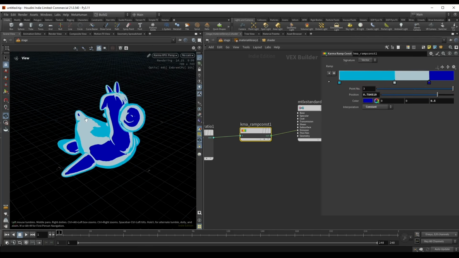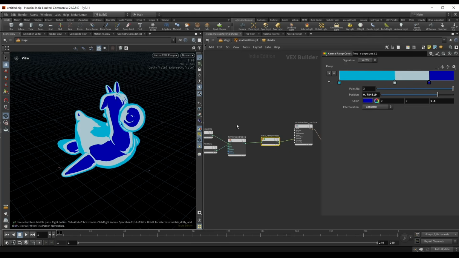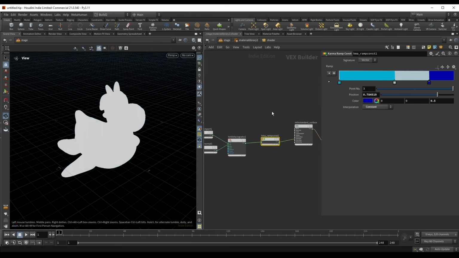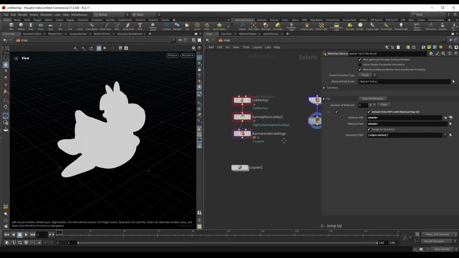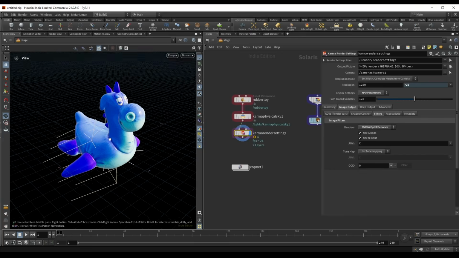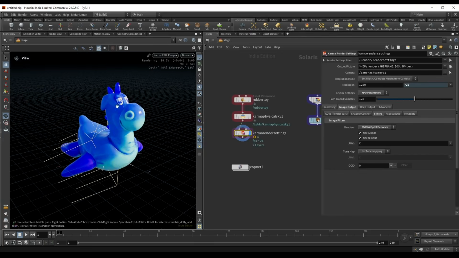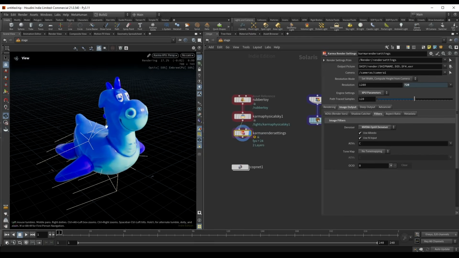And just one more note, and this is what we'll actually do in our main project, is doing a variant of this technique but apply it as a post-process effect, so not directly within the shader. So if I were to go back up, we can go back to our Karma render settings here, and we can export this facing ratio as an AOV.